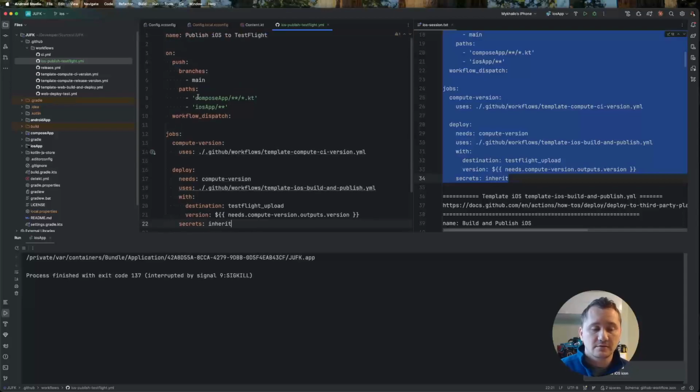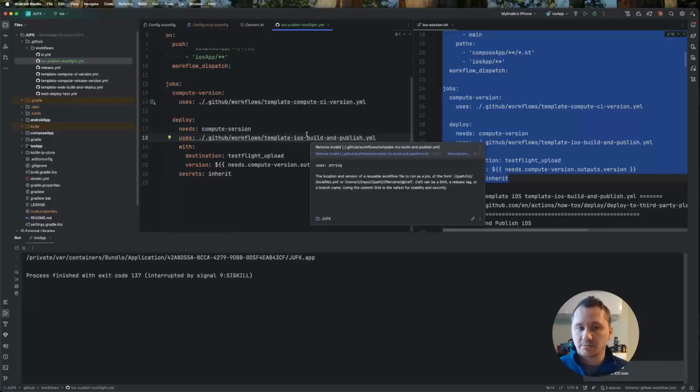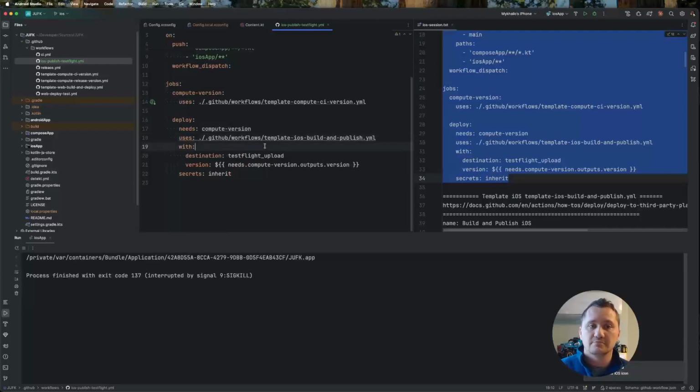So it will be triggered on each push to the main branch. When the content of the application is changed, either in the shared Kotlin Multiplatform module or in the iOS application, right now we updated the icon, it should be triggered, and we can also trigger it at any moment. It will extract the version that we already know how to extract, and then it will somehow publish the application. I don't know how, but somehow. And we will say, please upload it to TestFlight.